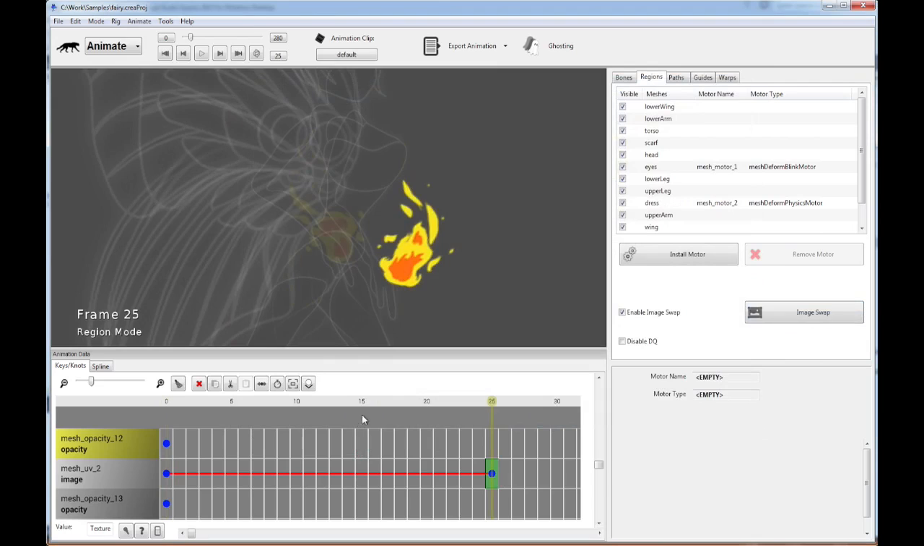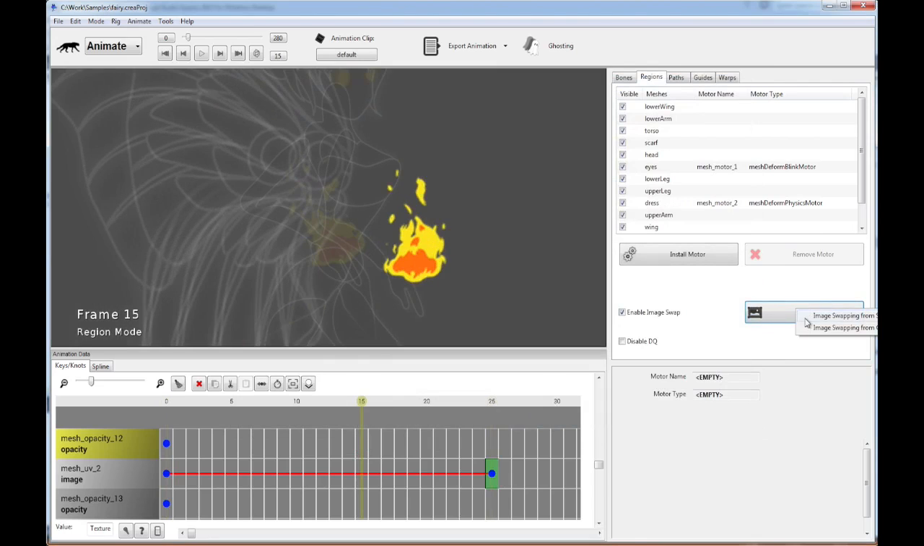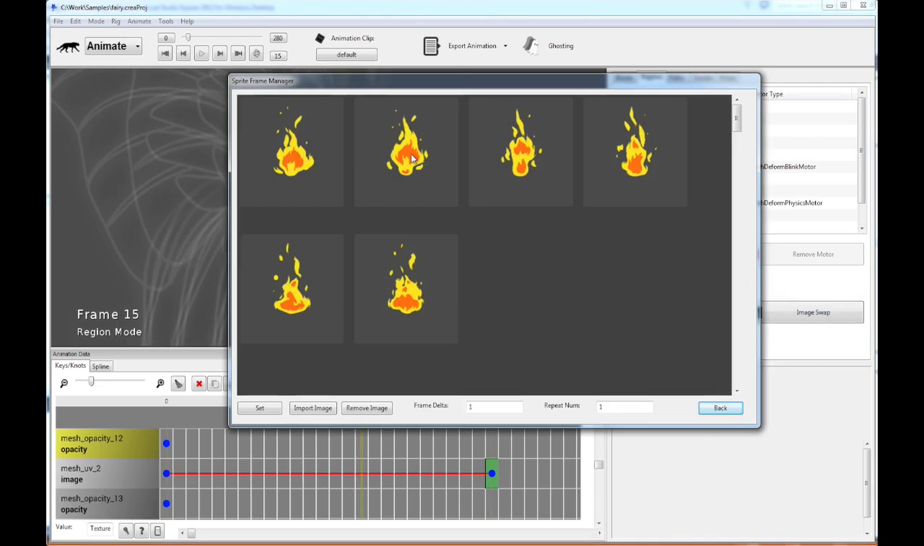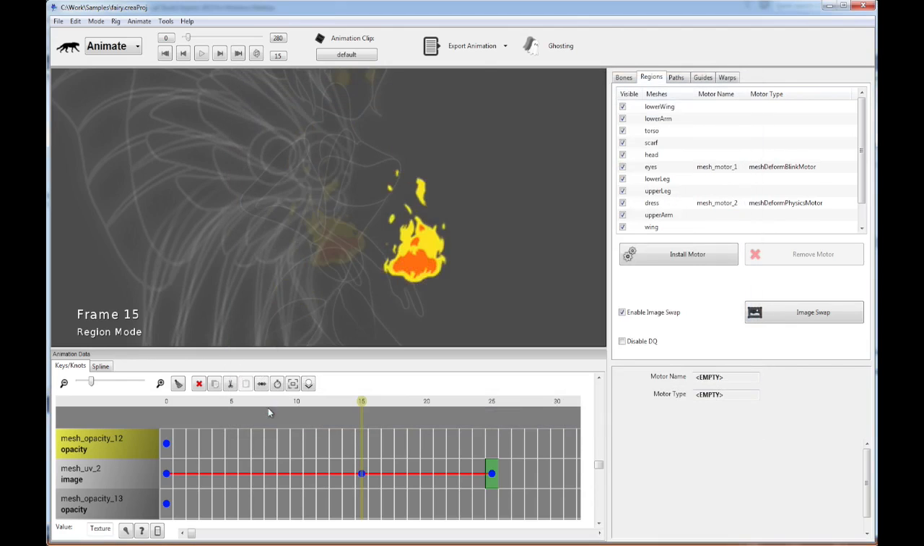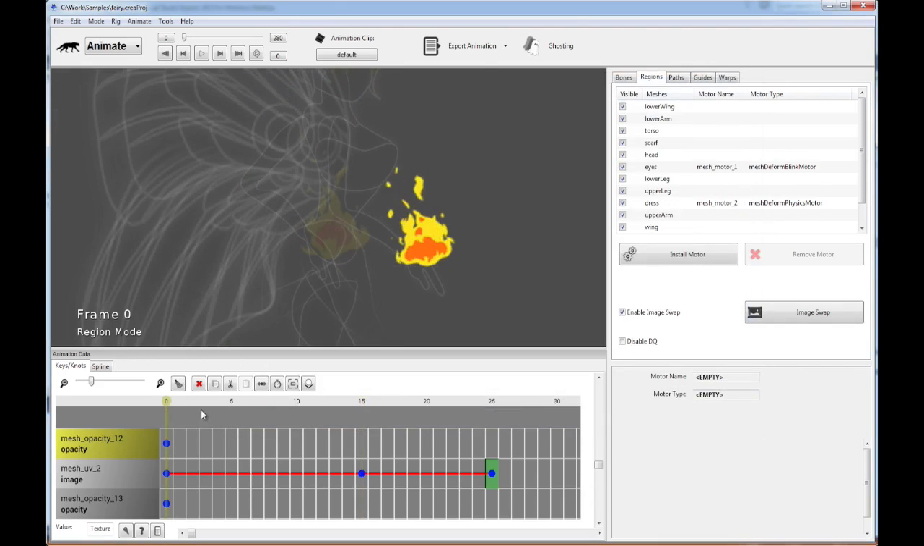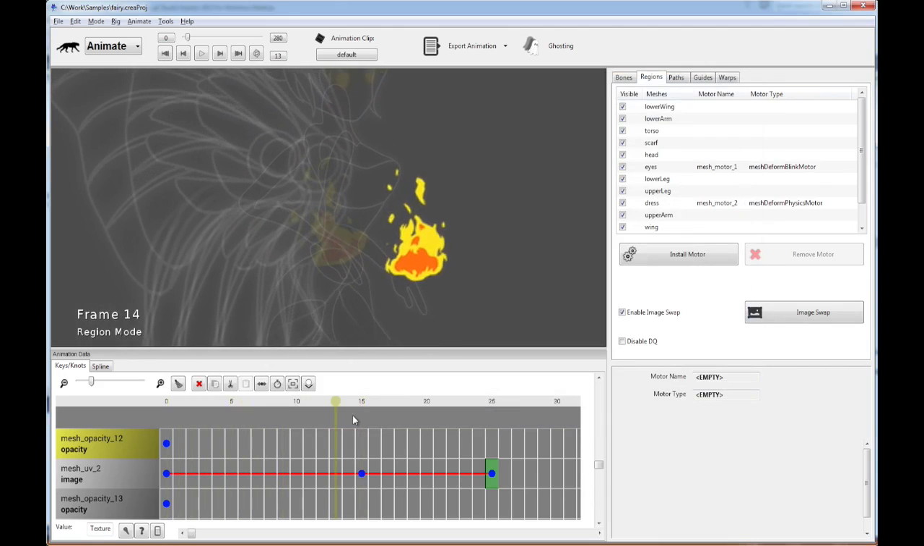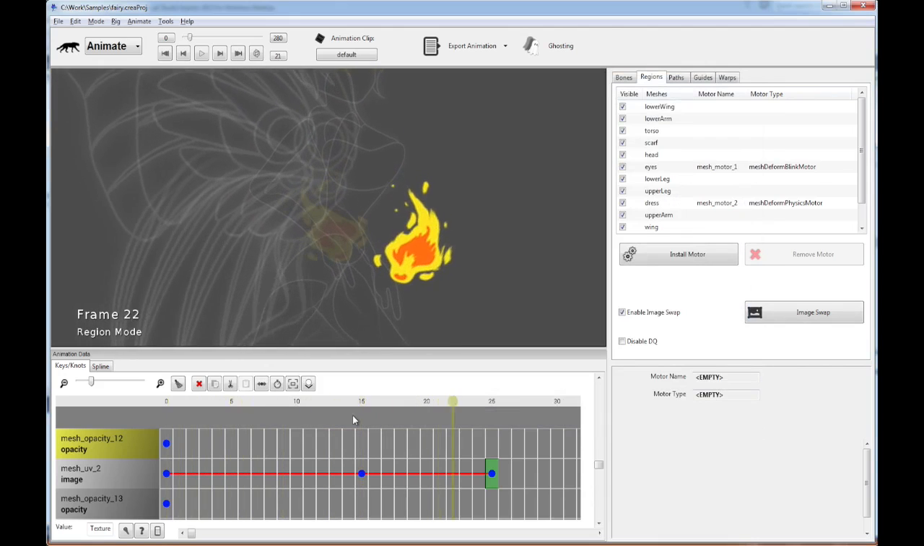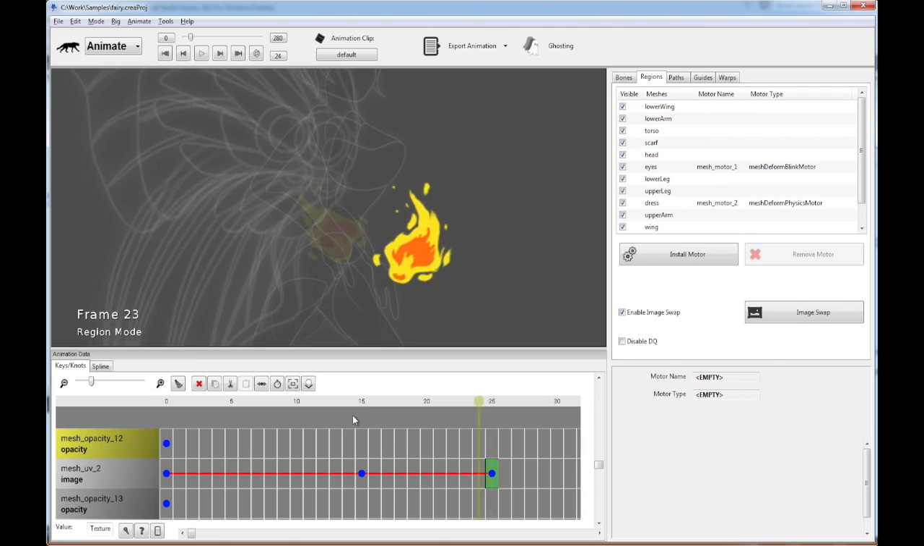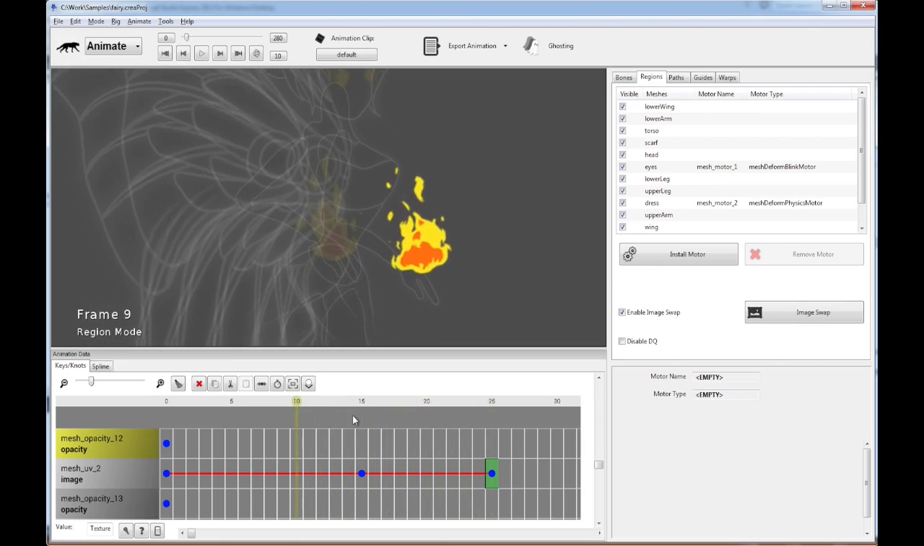If I put another key, say at frame 15, let's try it. Let's put something like this. Okay, so there you go. So at frame 0, and then I step forwards, and at frame 15, I swap to this, and then up to on, I swap to this. Okay, so that's what's required.